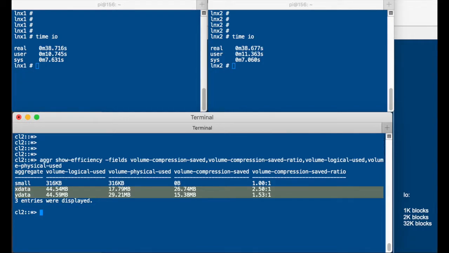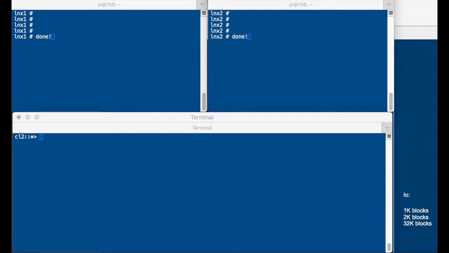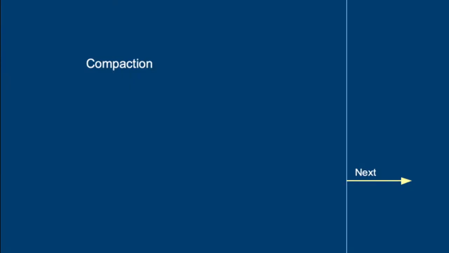So this completes the second test, and we're done. So let's move on to compaction.